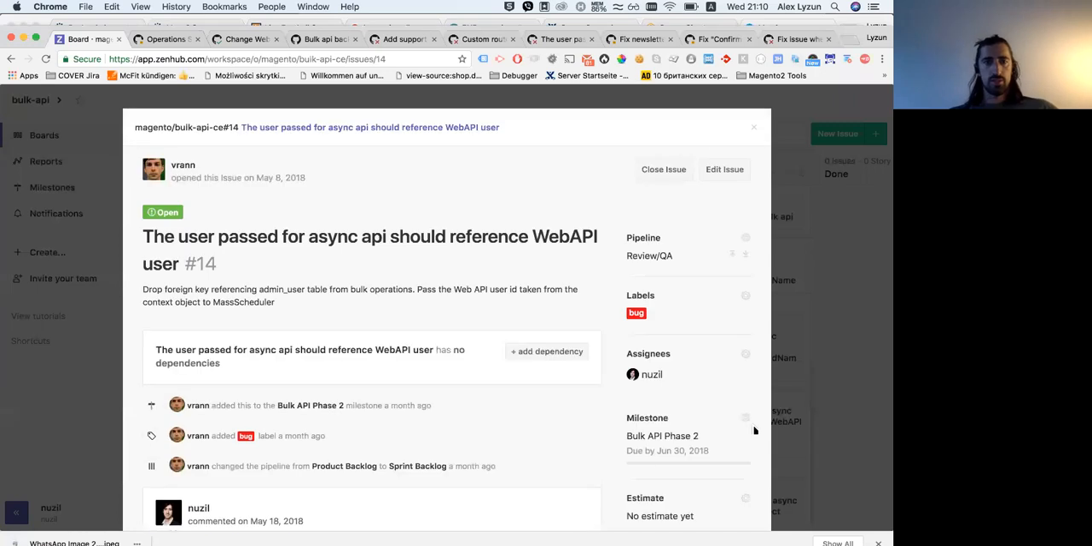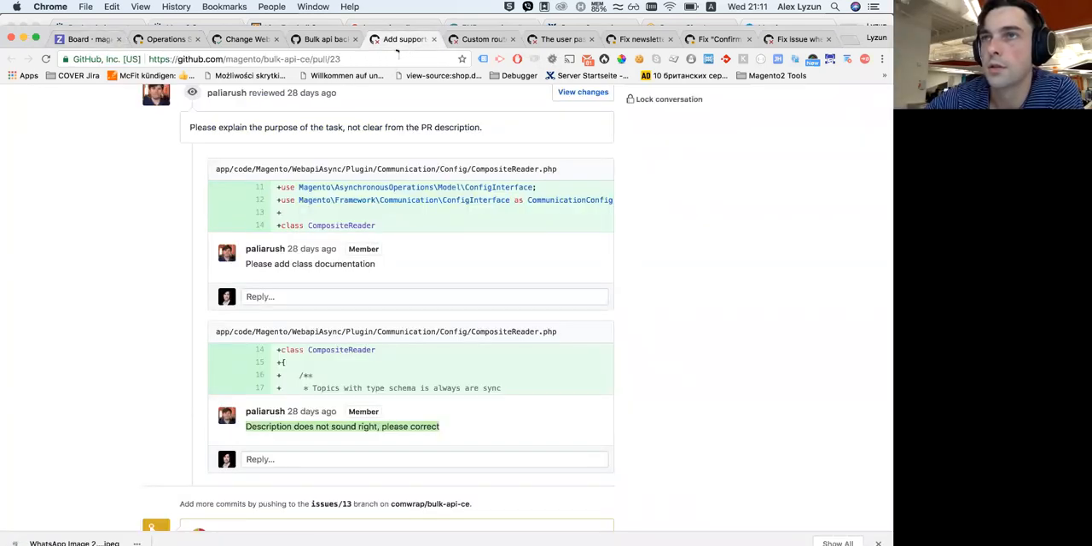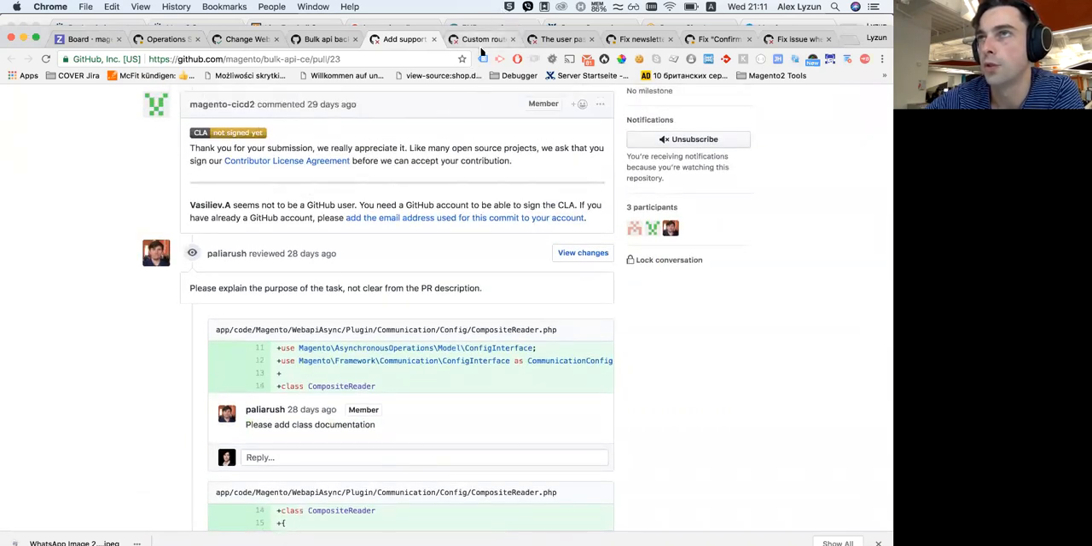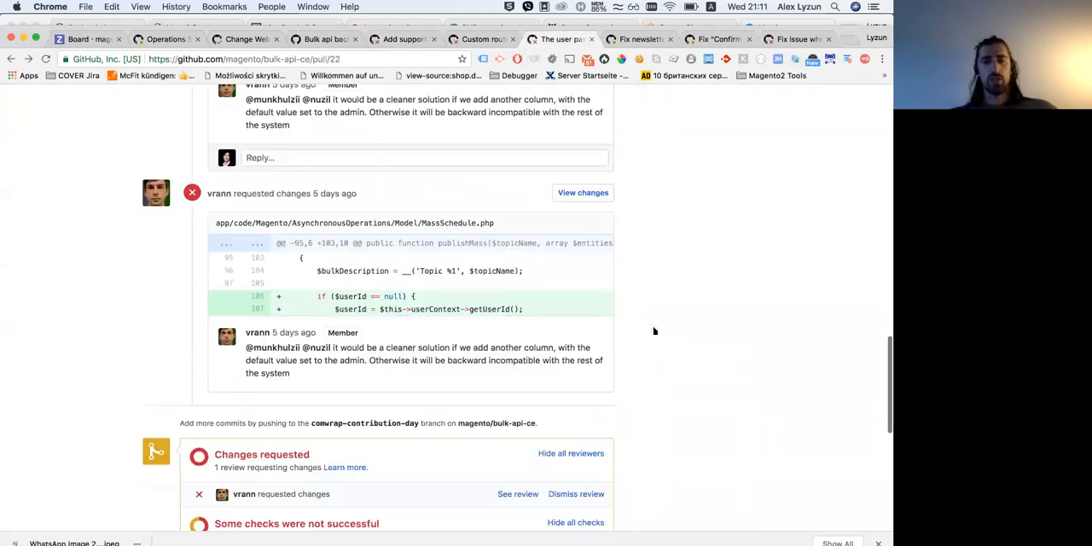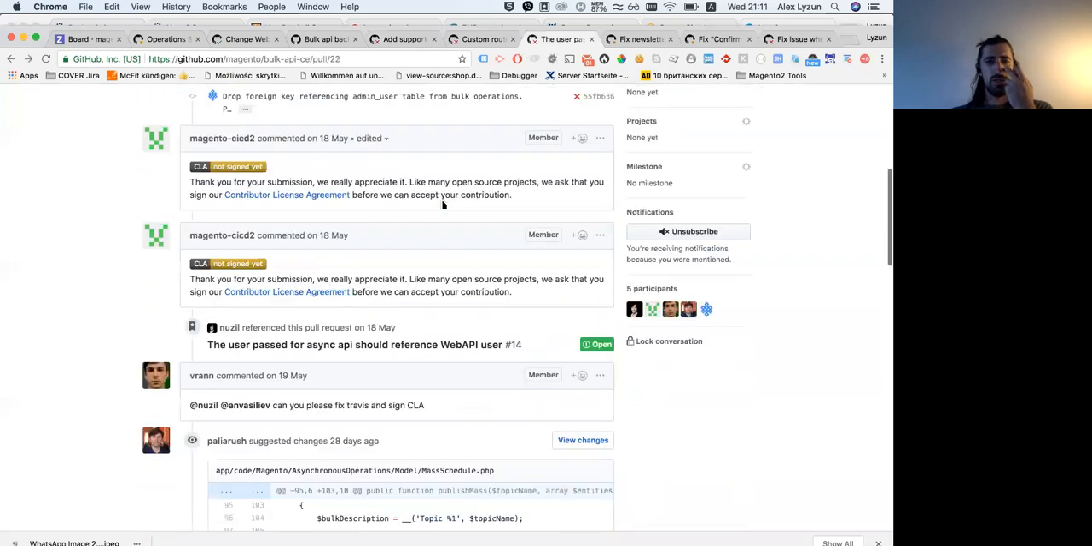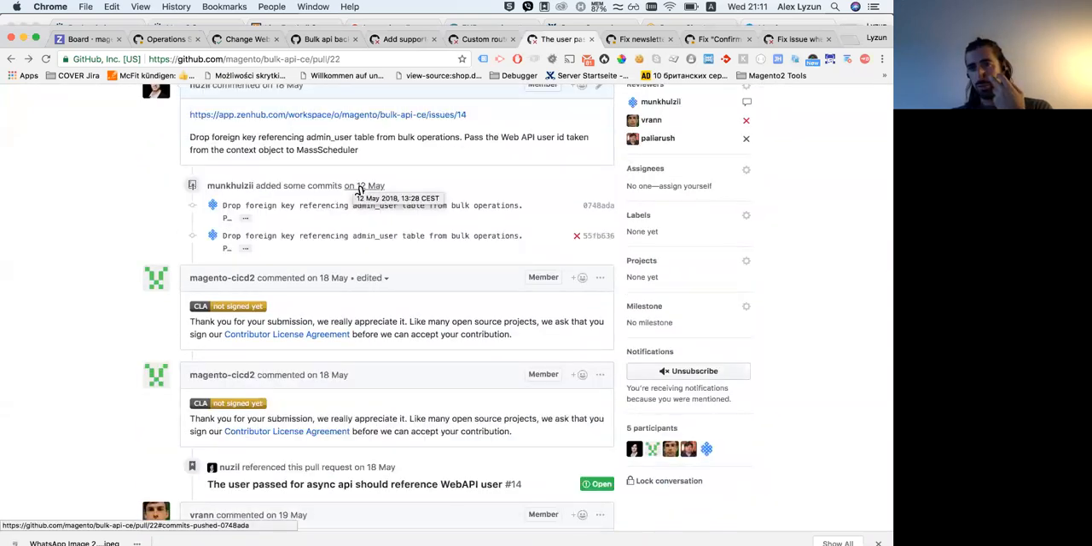The user passes to async to reference the web API user. That was related to the problems we had with the table of Magento operations, if I'm correct. Yeah, so this is a very discussion-heavy question, right? There is discussion on the pull request. Still, I think we need to find a good solution for how to fix it. Yeah, correct. I talked today to the guy who did it, and he had some ideas, and he started to work on it today before I left the office. I guess we'll have more info on the next call.